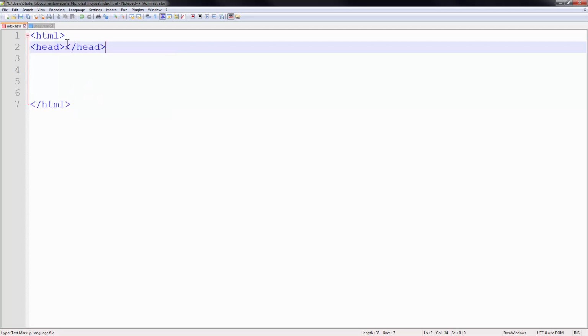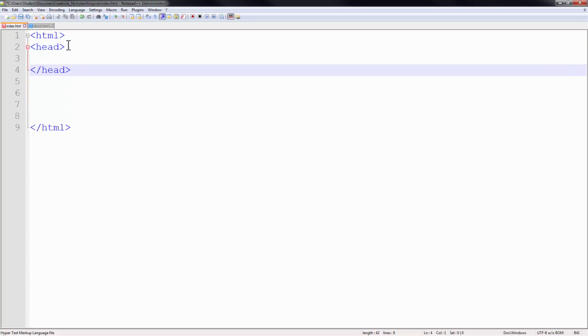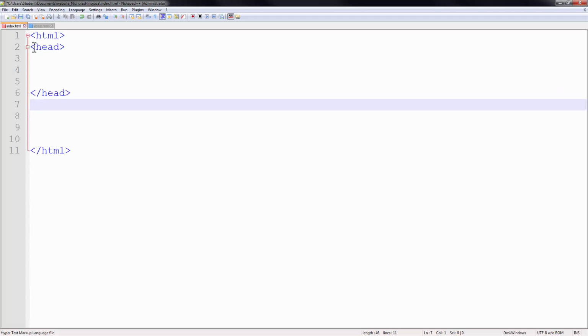Things that go in the head are scripts such as JavaScript, or if we're going to be adding styling to our web page through CSS, through cascading style sheets, then that will go in the head. Right, so we can also space this out, give us a little bit of room to work with. Then the thing after the head is going to be the body. Right, it's like a human being. You start with the head, you end with the body.